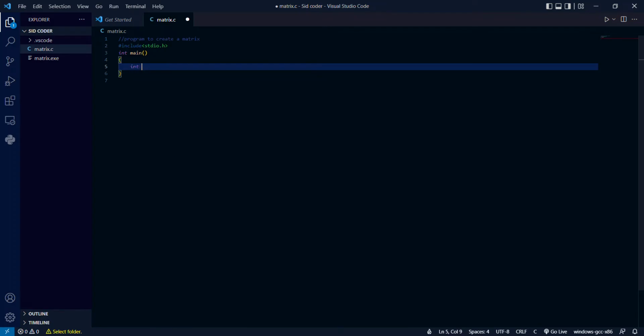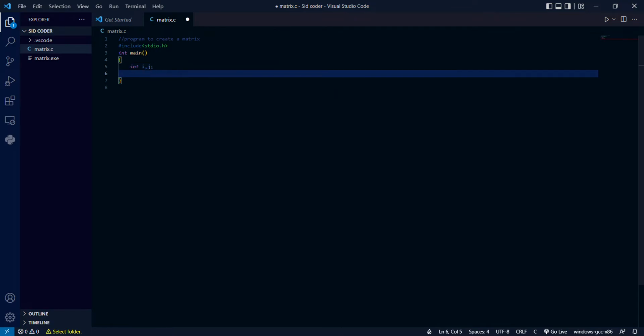First we assign the values integer i, j and write an array int matrix. Data type int and name of array is matrix. Number of rows is 3 and number of columns is also 3 in our matrix.